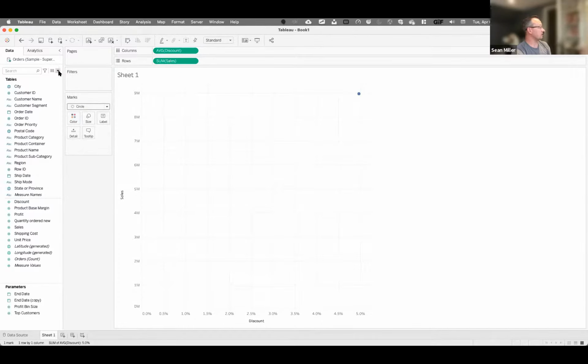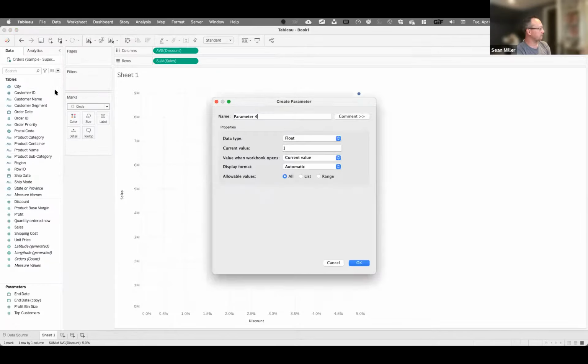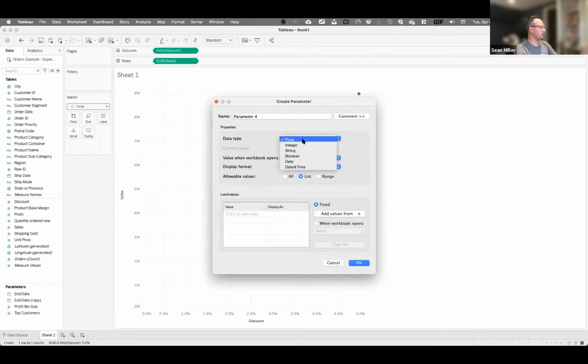The first thing I'm going to do is create that parameter that allows us to change the level of detail. It's going to be a string, or actually it's going to be an integer, and I'll tell you why I do these types of things. I'm just going to label each one of these 1, 2, 3. But I'm going to change these. Like the first one was customer.